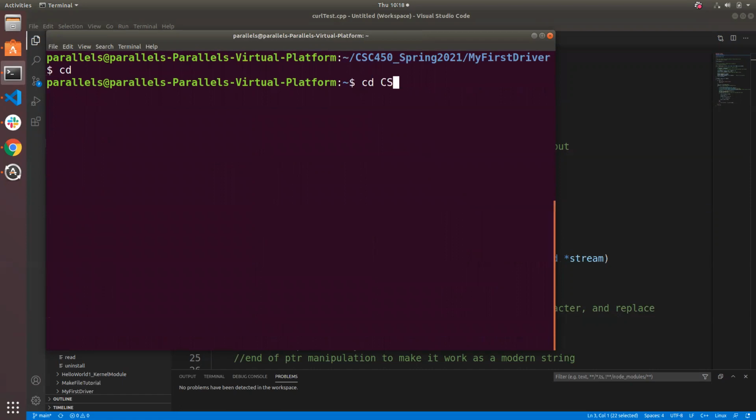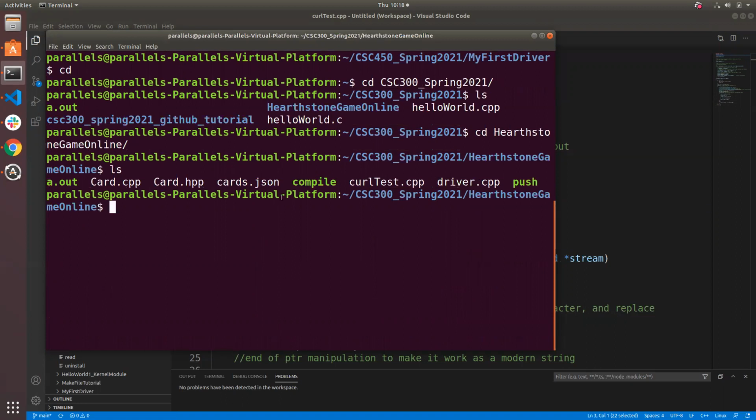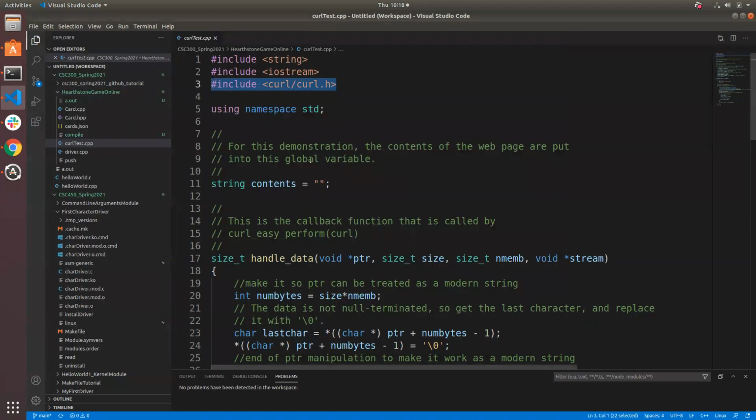All right. So now we have our compile thing. So the homework for today was to basically take this logic from curl test. Is that what this guy is? I need to hide this again. Let me make sure everybody's in it.